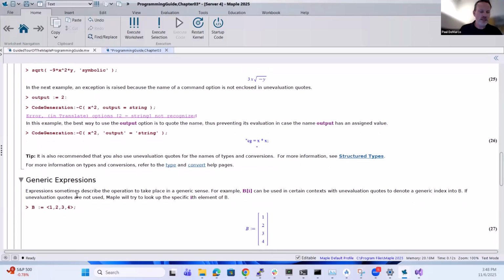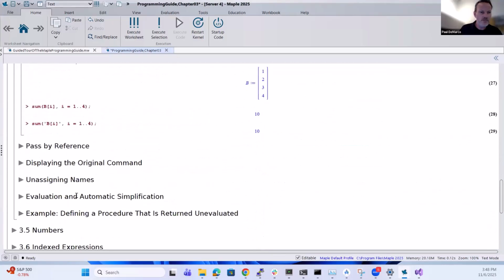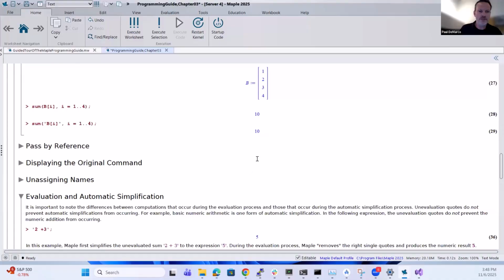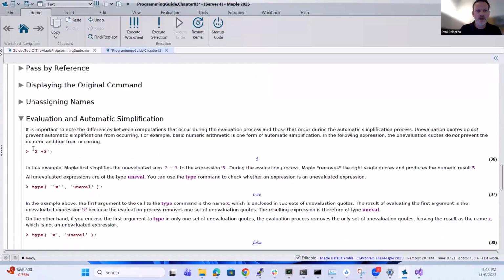So let's look at evaluation and automatic simplification. So here's another example using uneval quotes, but when I execute this, I get 5. So it actually did evaluate. So there's a distinction in Maple between evaluation and simplification. So when Maple sees a data structure like this that is so simple, in its formulation of the data structure, it actually just adds those 2 numbers. So there's no way to get this expression by itself.